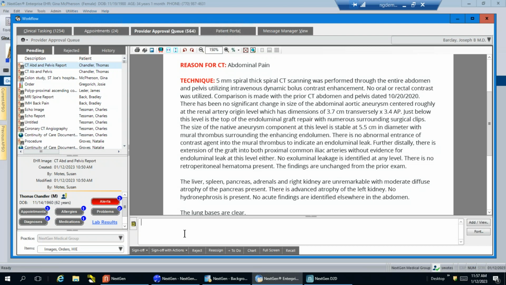So if that's all you're going to do, you can do it from this one window. Okay, thank you.